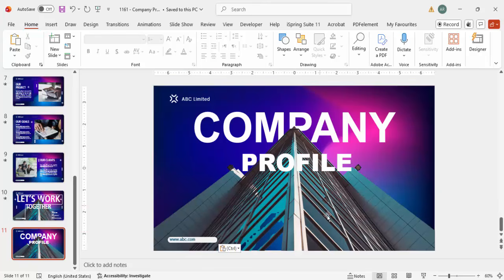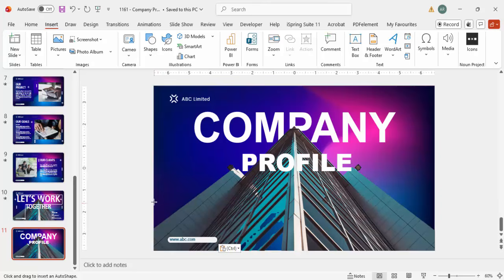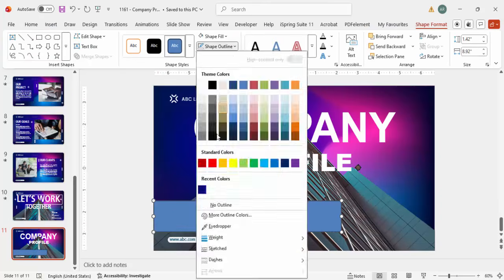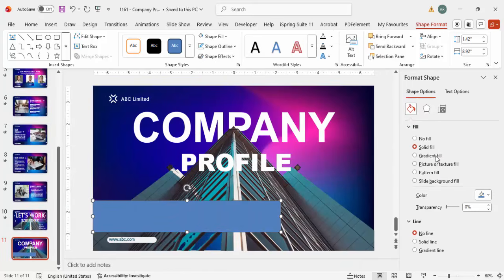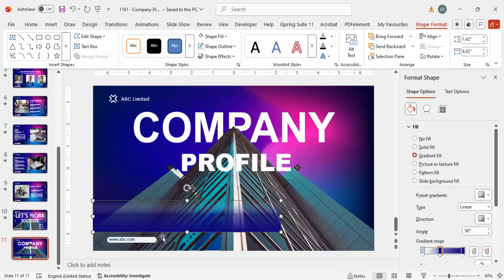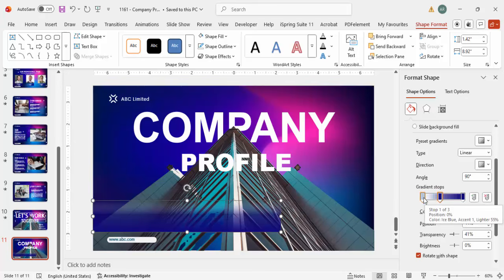So once this is done, again, if you want to add some more details, some information about the presentation, about the company, you can just add it. Go to the insert shapes, select the rectangle, draw a rectangle. You can see here, again, shape outline, make it no outline, then right mouse click, go to the format shape and select the gradient fill. So here I have used three color combination, blue, light blue and the white color, and the direction, I can just change the direction to something like this.